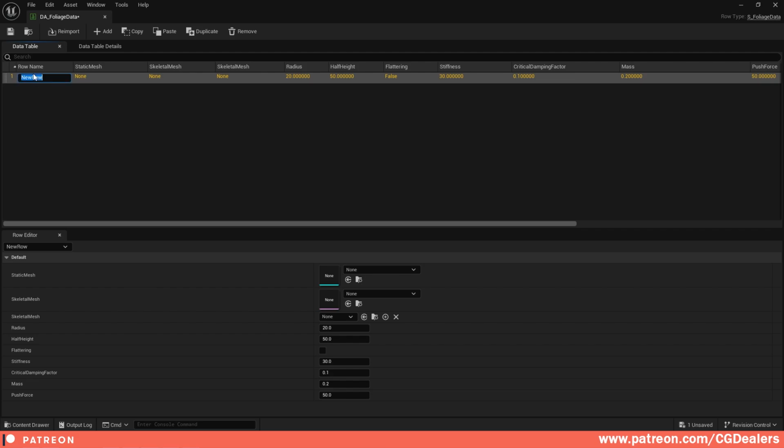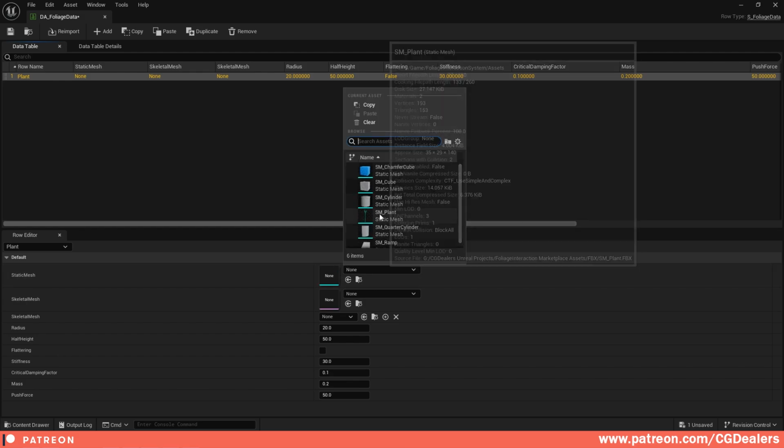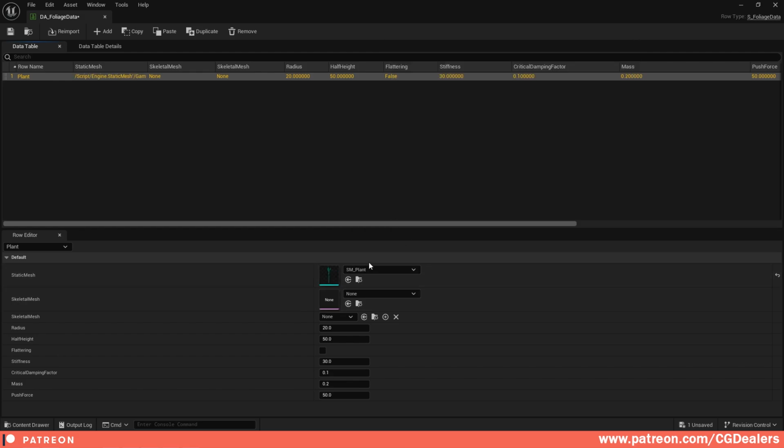So for this one, I'm just gonna put a name of plant. And here in the structure, this will be a static mesh, it will not be a skeletal mesh. So I'm gonna select my SM plant, which will be my static mesh. And here I'm gonna leave everything at default. I'm gonna save it, I'm gonna close it.